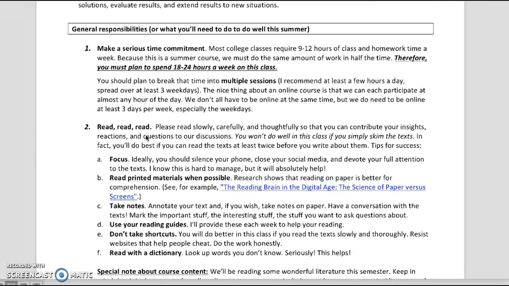All right, so general responsibilities. I've already mentioned number 1, make a serious time commitment to the class. Most classes require 9 to 12 hours of class and homework each week, but again, because we're moving twice as fast in a summer class, you should plan to spend 18 to 24 hours a week on this class. So it's really like a half-time job. And plan to break that time into multiple sessions. Obviously, you can't do all that in 1 or 2 days.